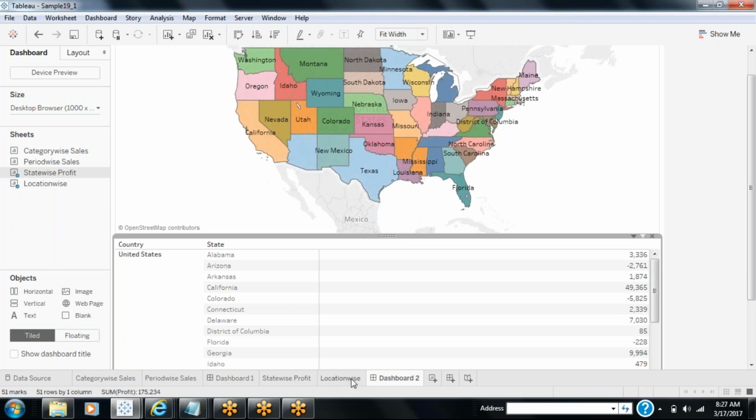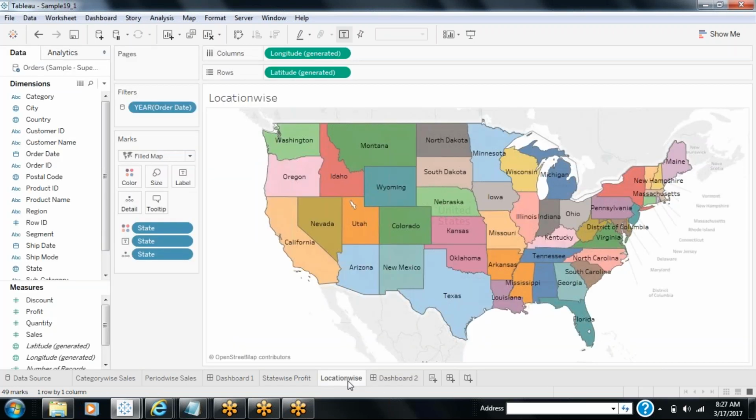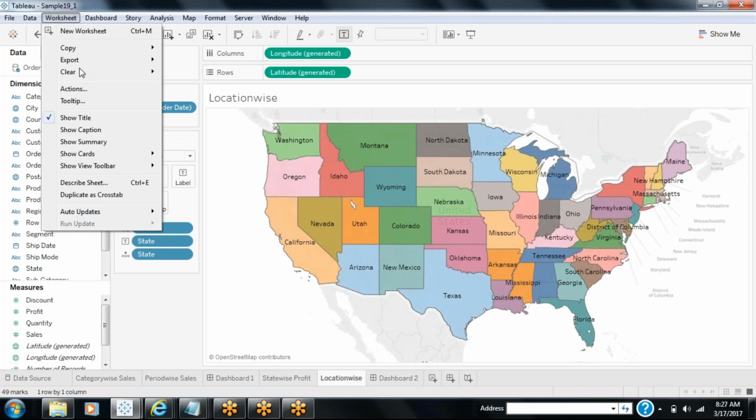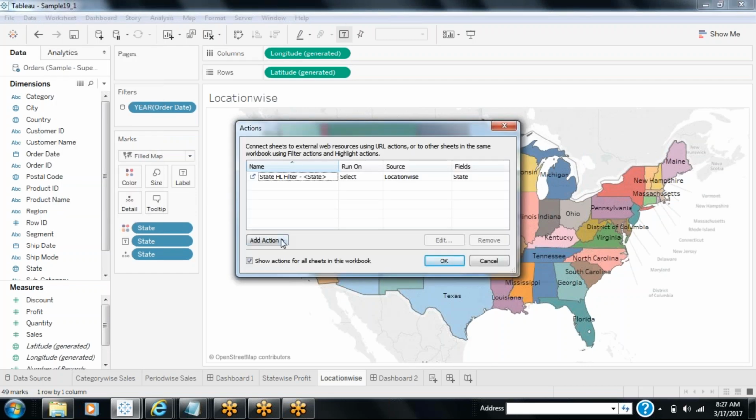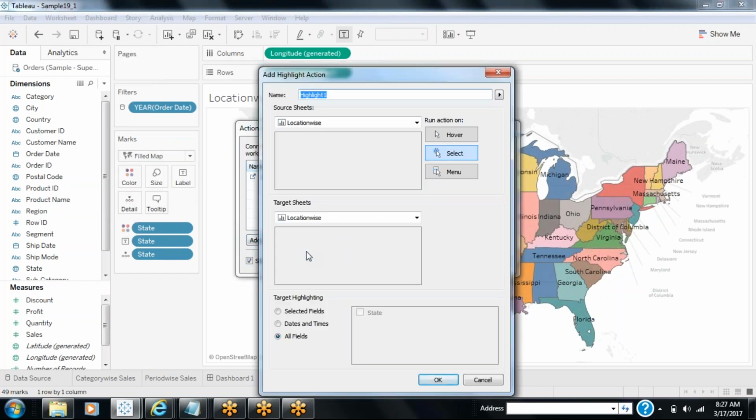So now go here. So this is in this location, right? So go here again, go to this action. So add action, highlight. I take this. So this is within this dashboard, correct? So which is the dashboard? This is the dashboard 2. So what is that? It is location wise. If the location wise is selected, in the same dashboard, both sheets should reflect, right?